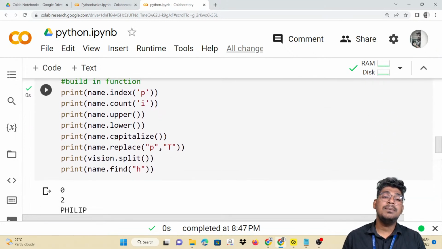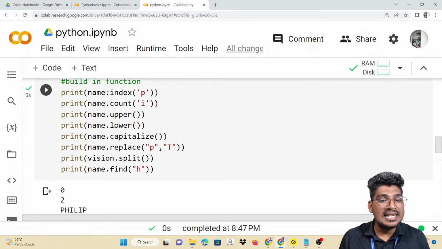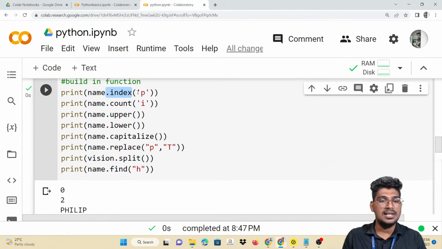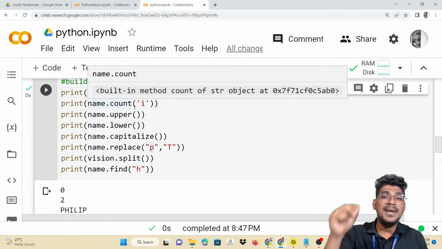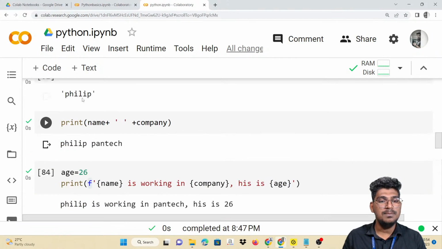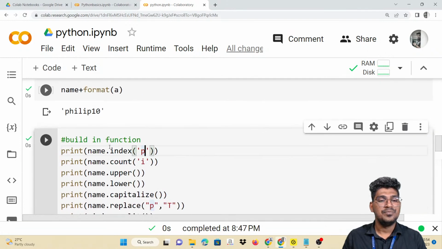Now I am going to use the built-in functions here. Here, name dot index. So this particular index function will help to display the index number of that particular character. So P is the 0th index. Then count of one particular character, how many times it occurs in that particular string, that will be 2. Why? Because in Philip, the I came 2 times, right?